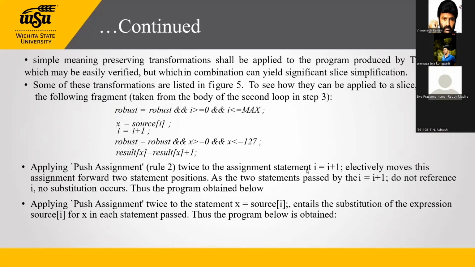The variable x is assigned source of I, and then I in the array equals I plus 1, and then the expression robust equals robust and x greater than or equal to 0 and x less than or equal to 127. This is solved in the loop considering the variable x in an array, that is, result of x equal to result of x plus 1.